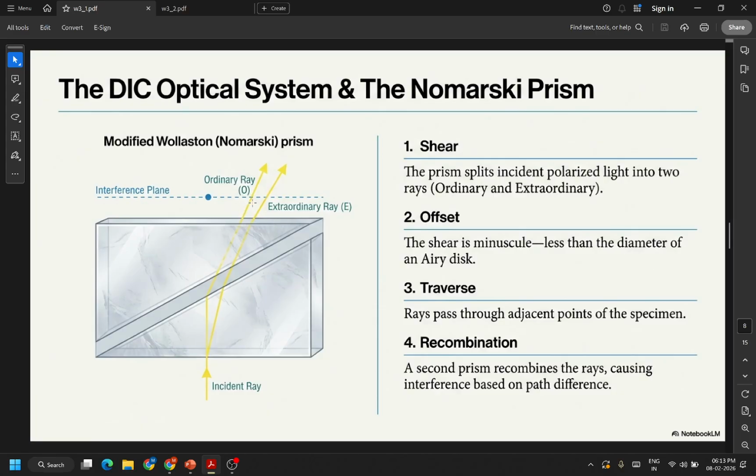Provide a shear between the rays which is very small, and the rays then pass through different points. So the ordinary and extraordinary rays are now physically separated, so they pass through different adjacent points of the specimen, and when they recombine they give a contrast relief. So two prisms are used, one before the specimen and one after the specimen.